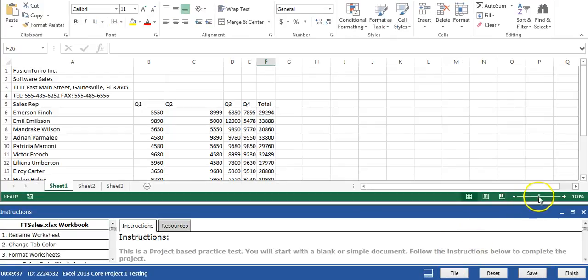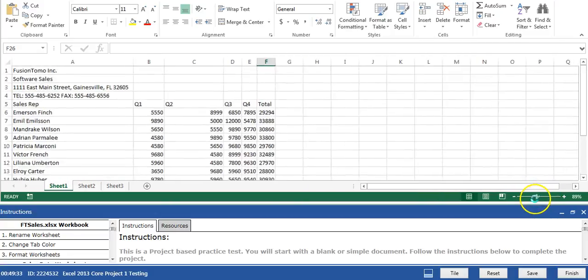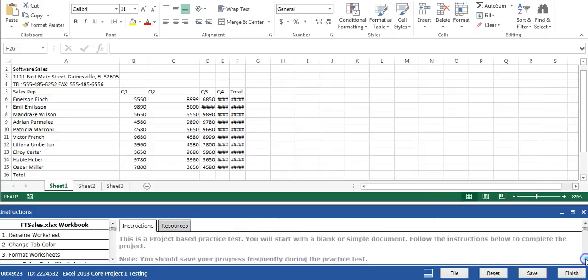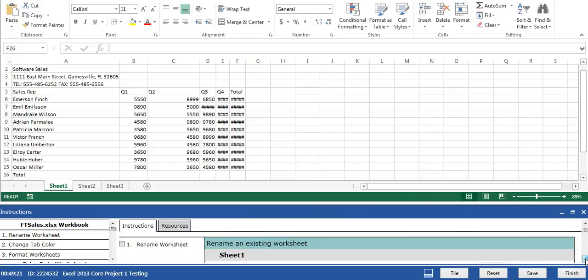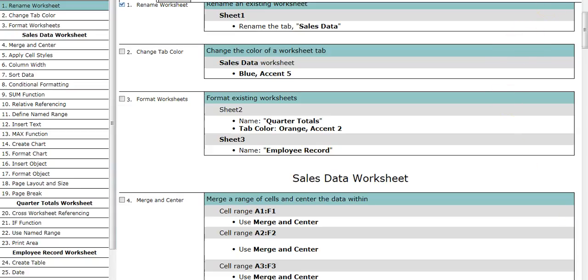As well, you have the zoom tool within Excel, so if the screen is small, you can zoom it bigger, you can zoom it smaller. You may not want to mess with it too much during a test because it might be difficult to set it back. The instructions are at the bottom, so I like to leave them at the bottom, but certainly you can move them to either side. When you scroll down in the instructions, you check each box as you do each task. So rename the worksheet, you'll do that. If you want to open the instructions, you can click the maximize button, read the instructions.